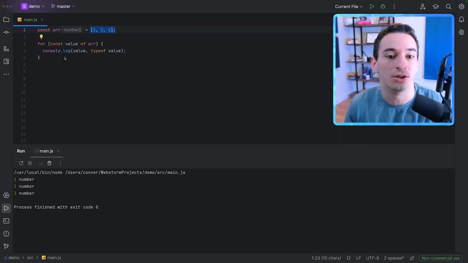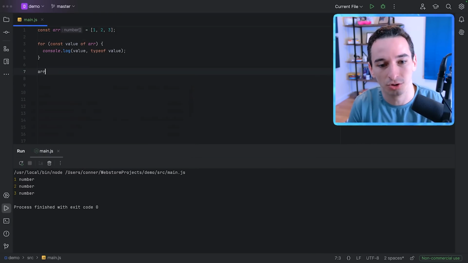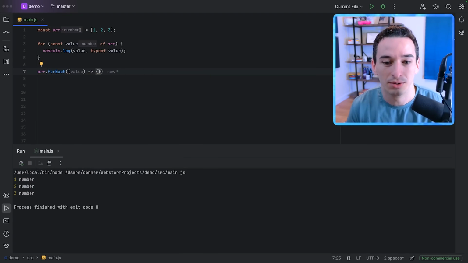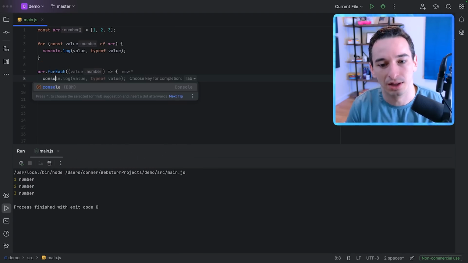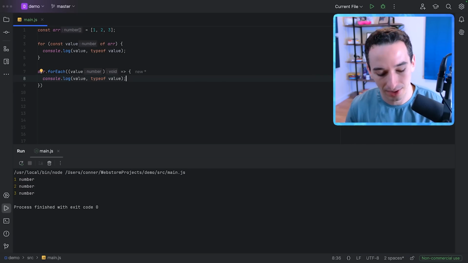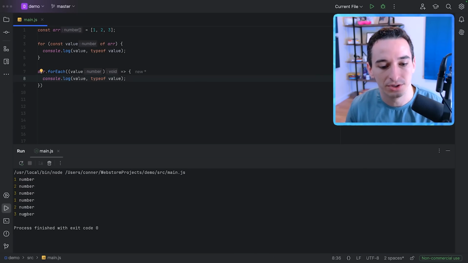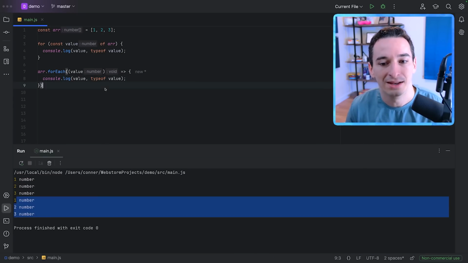And of course, this isn't the only way you can do this. You could also use a forEach loop. So you could do something like array.forEach, and you'll see this is going to autocomplete for me. And we could do something like console.log and our value and type of the value. And you'll see here we do again get 1, 2, and 3 as numbers.